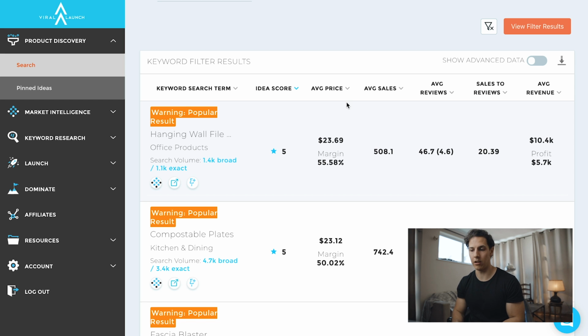So then we're going to have a look at the average price. Now, the reason we have an average price here is because it's averaging the price of that specific keyword or that market that we're entering into, the products in that market, right? It's not individual products that says this product is $29, this product is $15, whatever. This is an average price amongst those, right? Average sales, 508 sales a month, which is good. Average reviews, 46, that's quite high. It's not too high, but you could easily compete with these guys. Sales to review ratio, again, as I spoke about before, you want a product that's got a ton of sales and very few reviews. And then average revenue, which is $10,500 a month, and your profit 5.7.